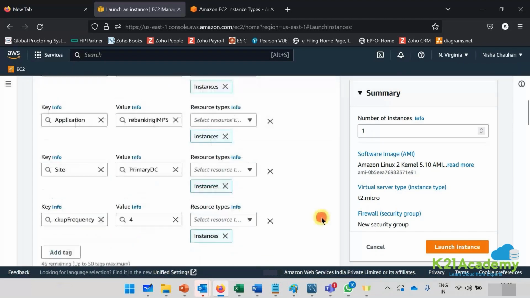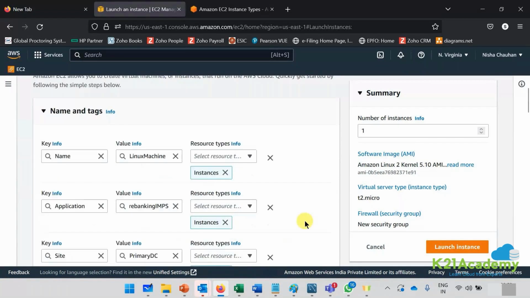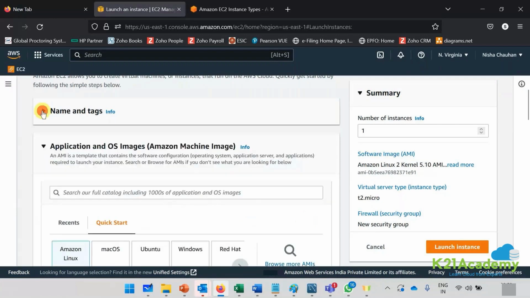And actually I can write a program in which I can say that if the backup frequency tag holds the value 4, that means you need to take the backup of this machine every 4 hours. So like this, I can even use these tags in my coding and script writing. I can add up to 50 tags to my machine. So I will be creating the machine with all these tags, and then I'll show you from where you can access the tags.